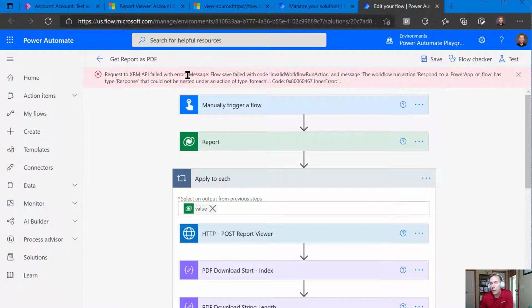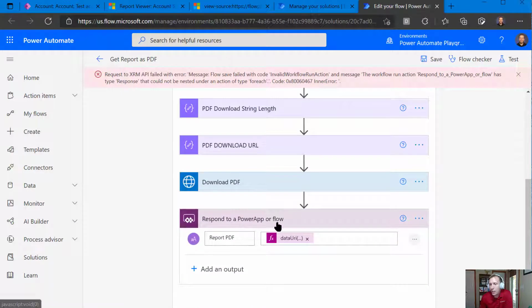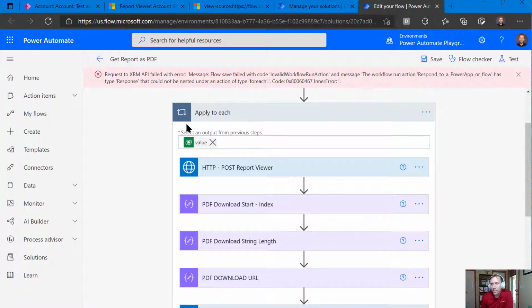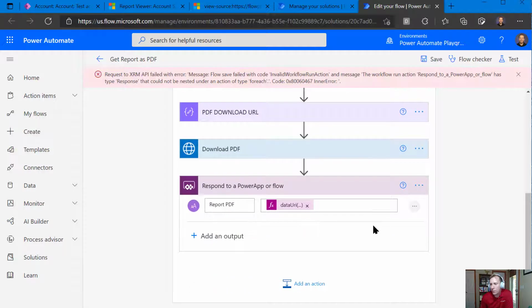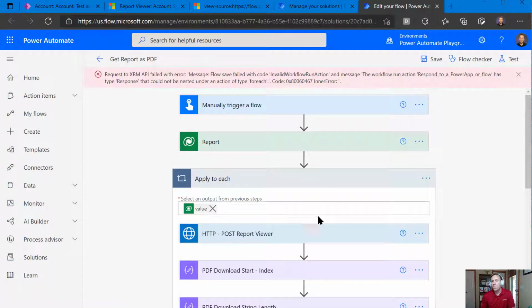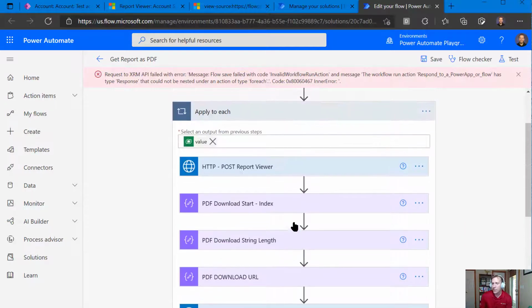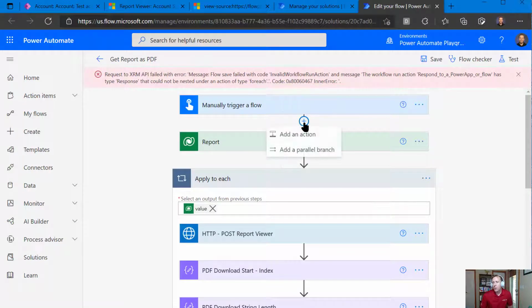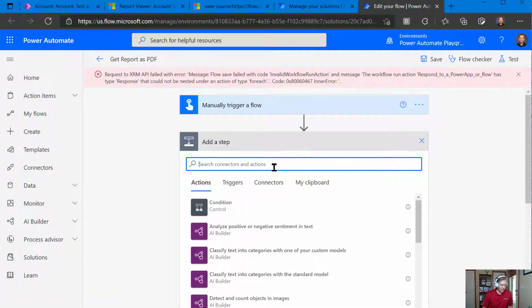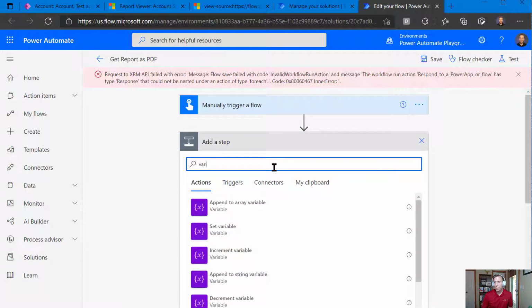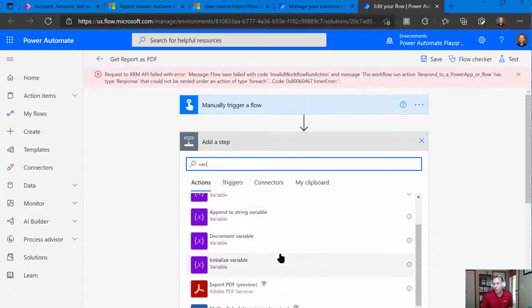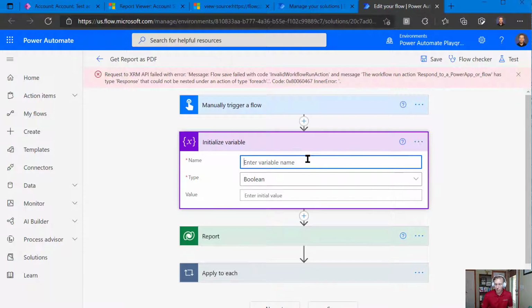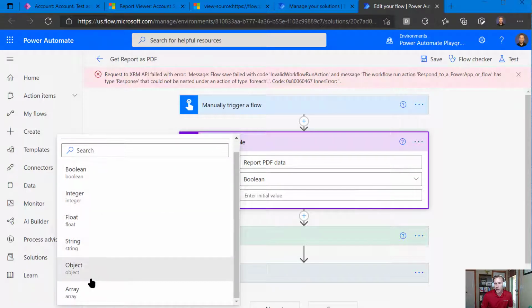This is terrible. It's trying to respond from inside this crazy unwrapped URL thing. What are we ever going to do? So what we have to do is let's just use a variable. So if you remember, variables are our friends, but we have to start them off first. So we're going to say variable up here, and we actually have to initialize our variable. So this is going to be report PDF data, and it's just going to be a string at this point.